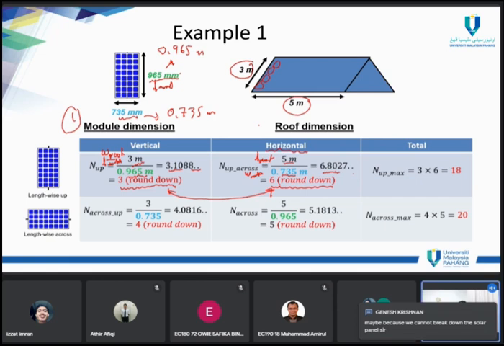Maybe because we cannot break down the solar panel. That's why we round down. Okay lah, let's say we cannot break down the module. So don't break it, just round up lah. Then you round up, you can put the module, no need to break it.